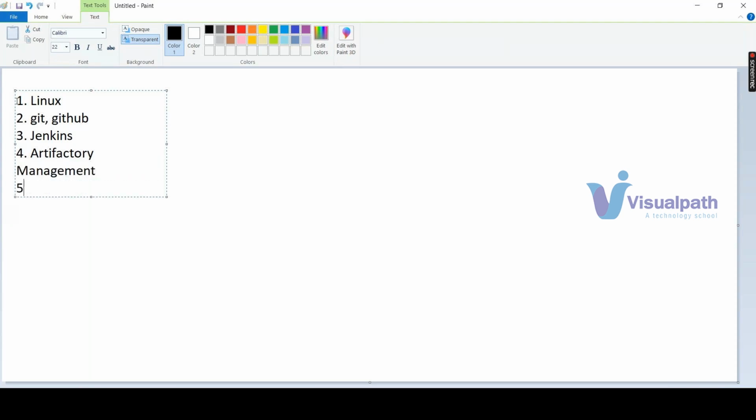Fifth, we are going to understand Docker. Sixth, we are going to understand Ansible. Next, we are going to understand Kubernetes. Next, we are going to understand Terraform. And finally, we are going to see some projects where we are implementing or integrating all of the concepts we have understood in our session. Okay, that will be our high level agenda.